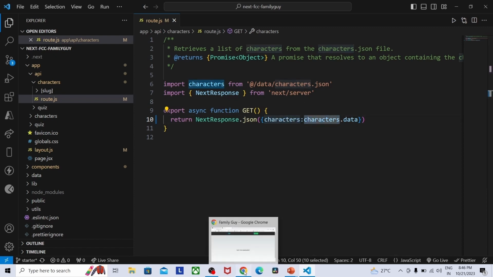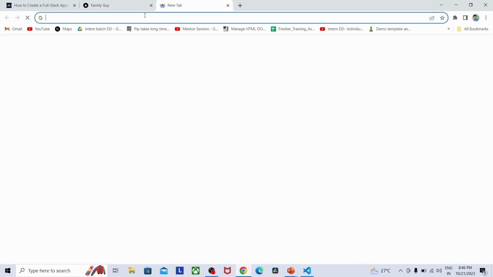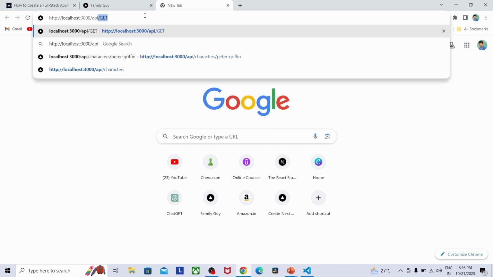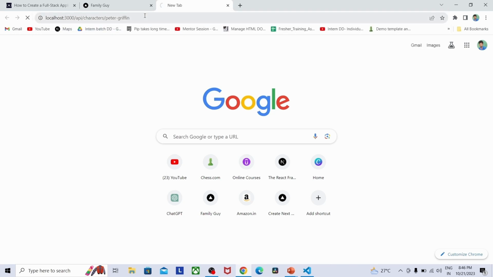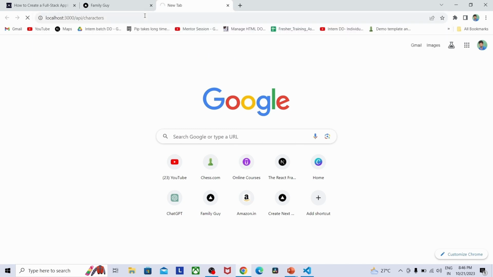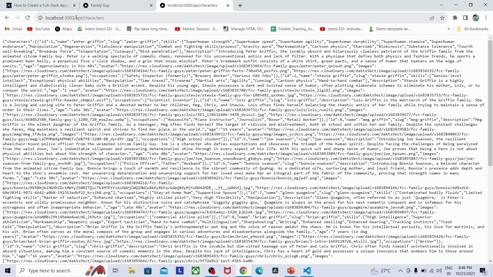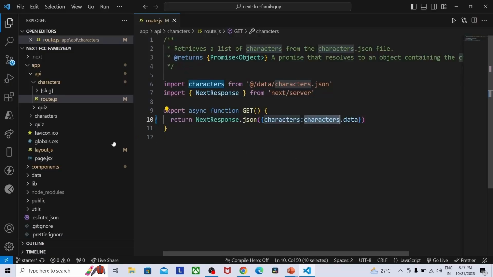Go to the browser, copy the value, paste it, API slash characters. So it will get the data. Once API characters returns the data, you can see the data in the browser. So this is how the API routing will return the data. Now go to the page.